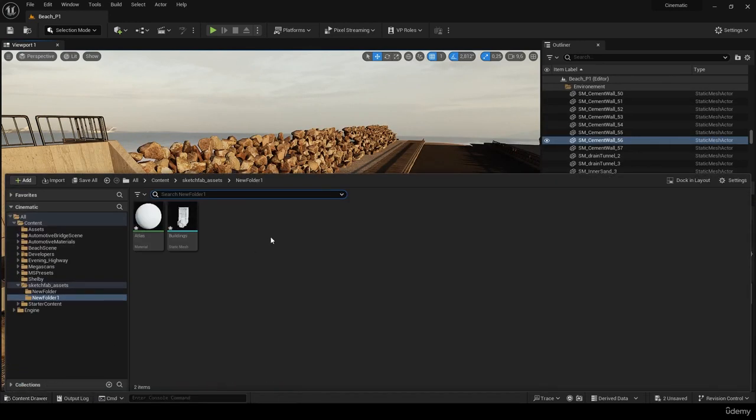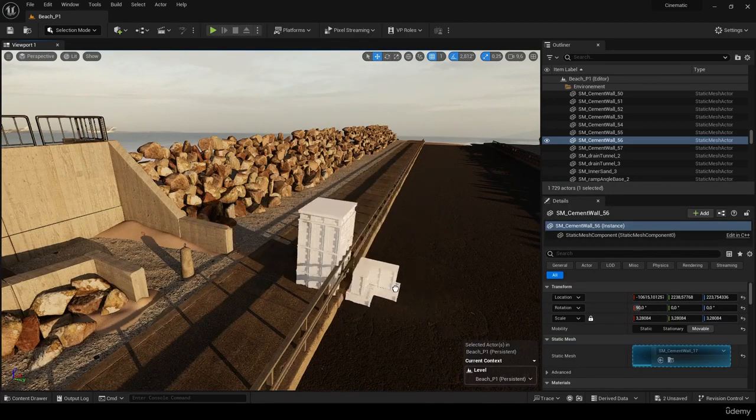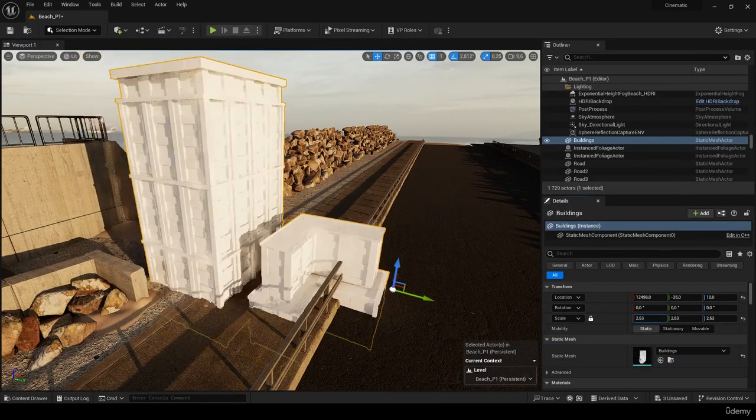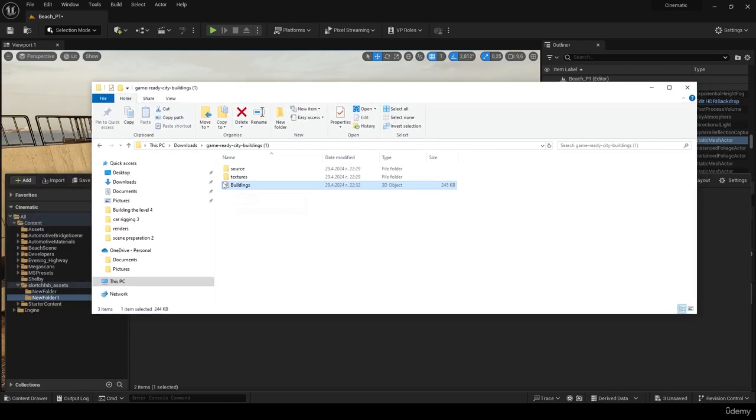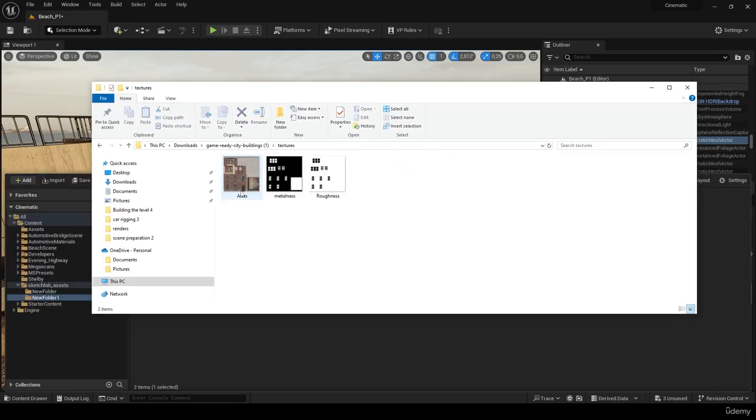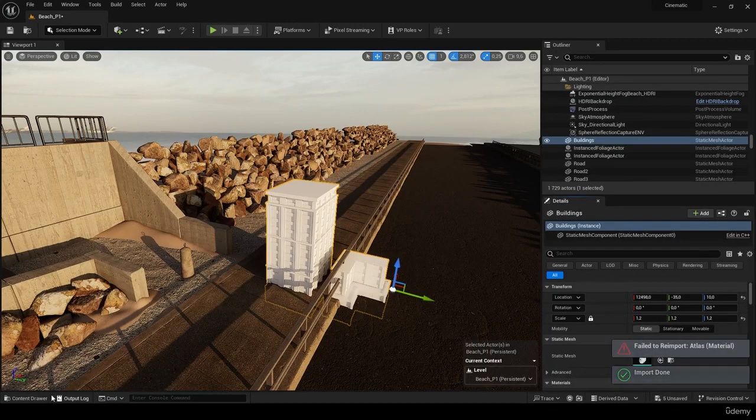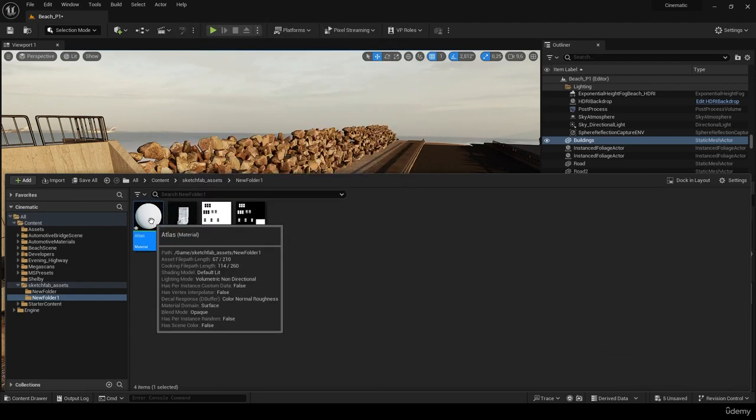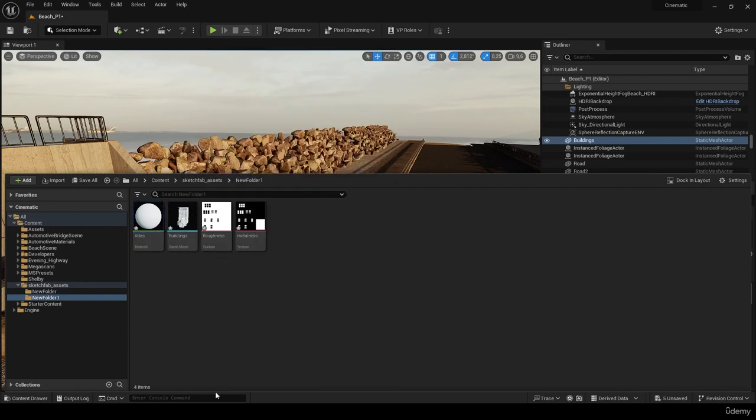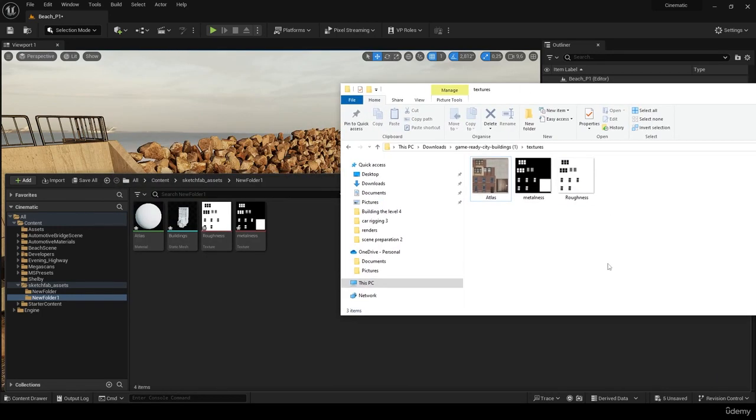And here what we have to do. This is our building, and you can see it's small, but of course we can scale it from here, and it's only white. So we have to add the materials which are in the pack. So let's go again inside the folder of this Game Ready City Buildings, textures, and here there are 3 textures. So we have to select them and drag and drop them as well inside the project in the content folder. And now you can see the building is coming with one material, this Atlas white material on the left side. So let's, okay, one of this stuff, it's missing.